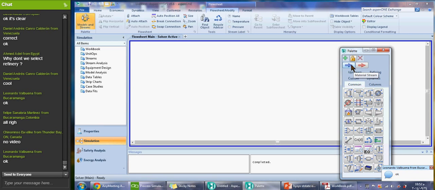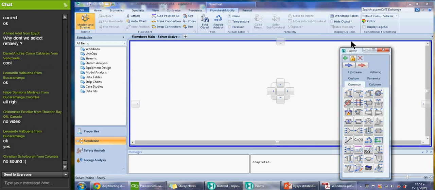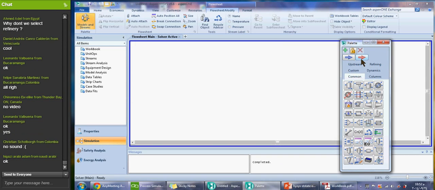Here you can see the material stream. It's the blue one, and there is the energy stream. It's the red one. You can see here there are two streams: material stream and energy stream. Material stream is used to define the composition and the conditions of the fluid, and energy stream is used to represent the energy or the power in or out from the equipment.